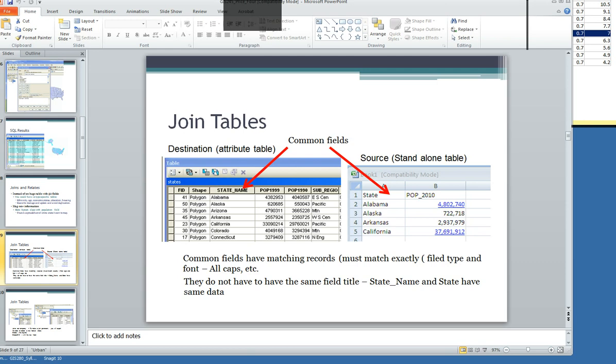The data has to be exact. So if in my standalone table Alabama were in all caps, I wouldn't be able to join those fields. There's a little mini exercise that shows you how to convert all caps to lowercase in the field calculator.